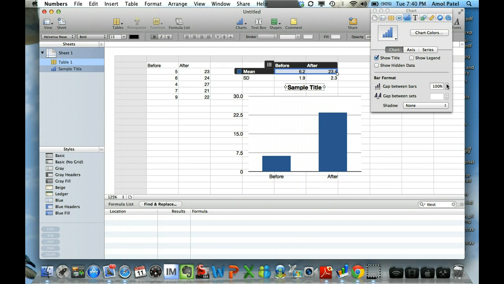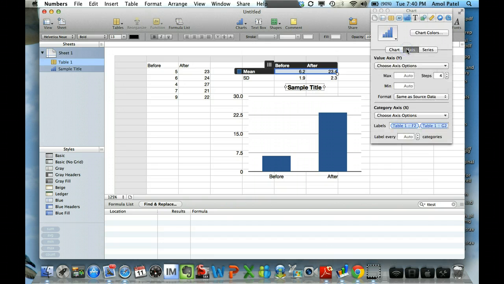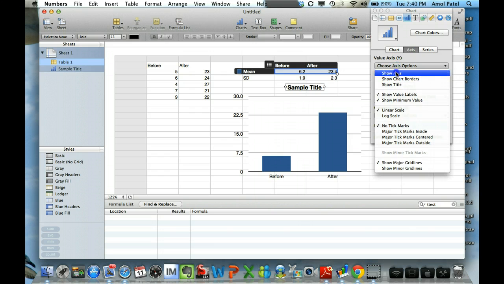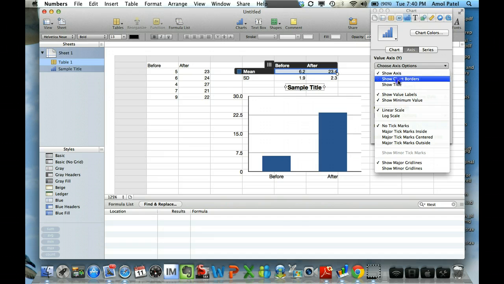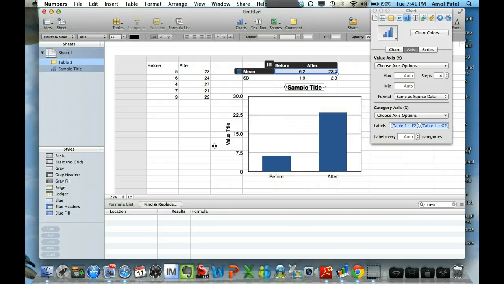100 looks fine to me. And then if I click on axis, I can choose different options. I want to show the axis for the y-axis. I want to show my chart borders to make it very clear. I want a title. You got to have a title.